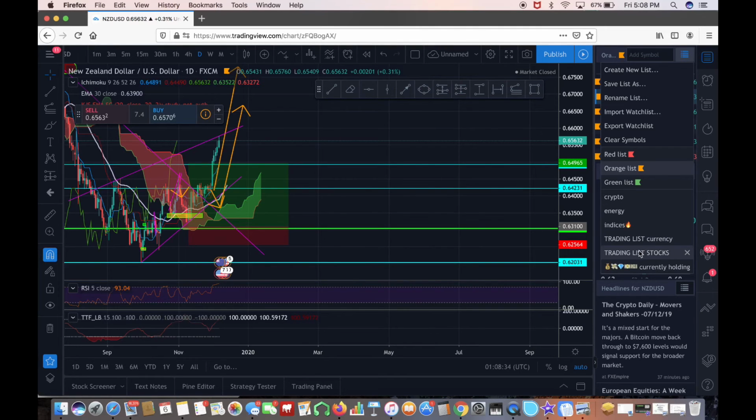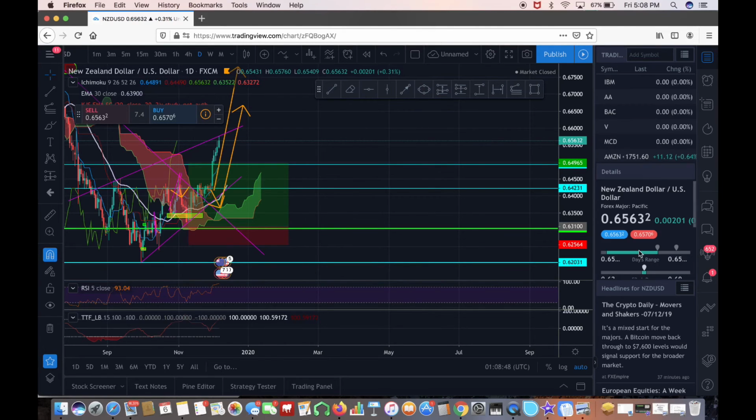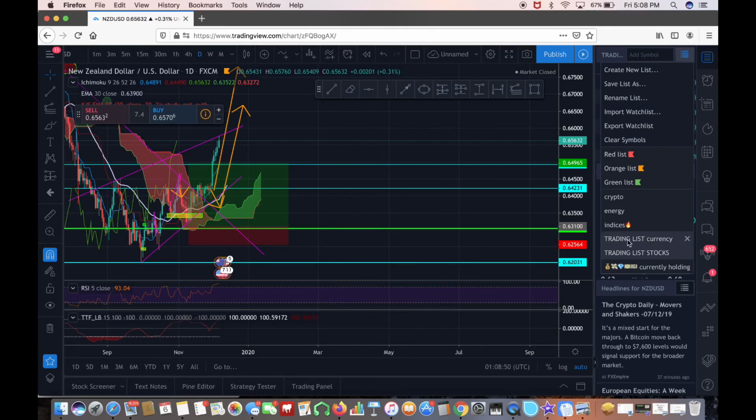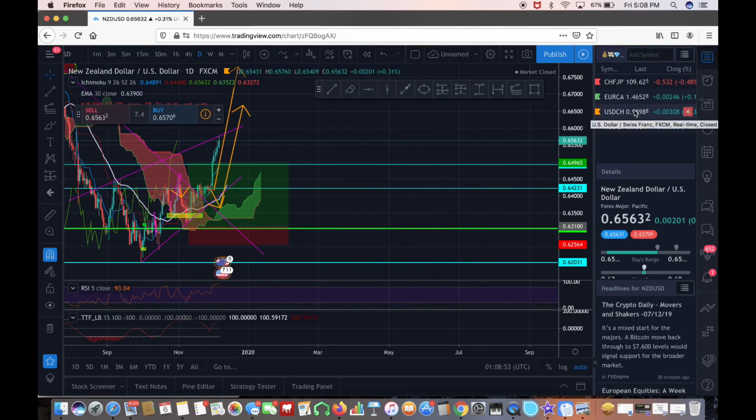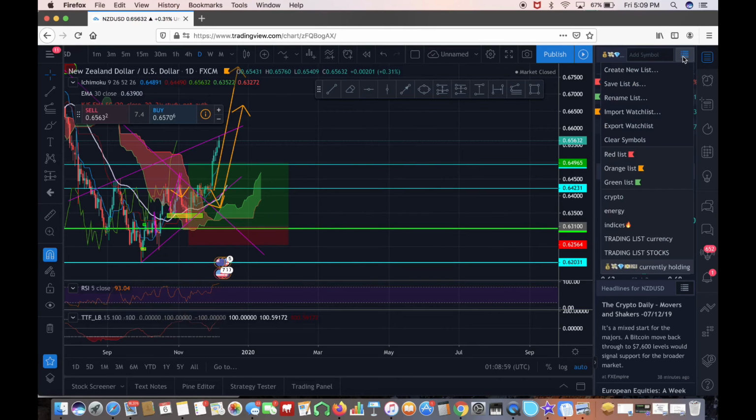Then I also have a trading list for stocks. I don't really trade stocks too much, but I do trade some stocks. So I have a couple of stocks that I'll keep my eye on. If I see a nice, perfect setup, then I'll go ahead and take action. But once again, like I said, I personally don't like trading stocks that much. And then this is the list that I'm currently holding. I'm not holding anything right now. Kind of cashed out on everything. Made some really good profits, but that's how it would look.